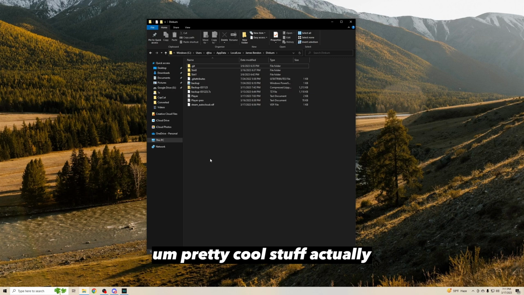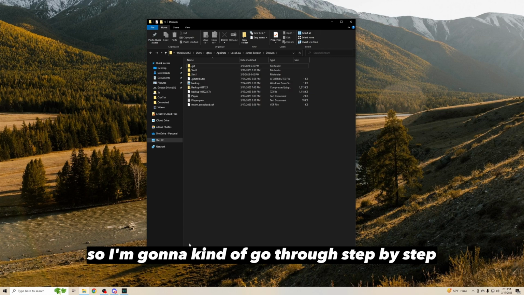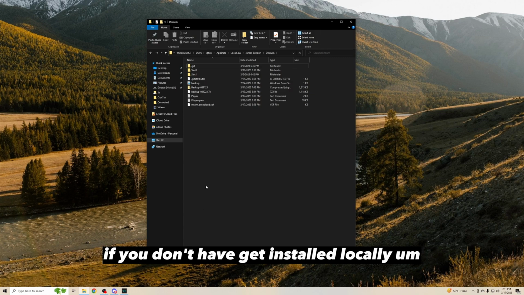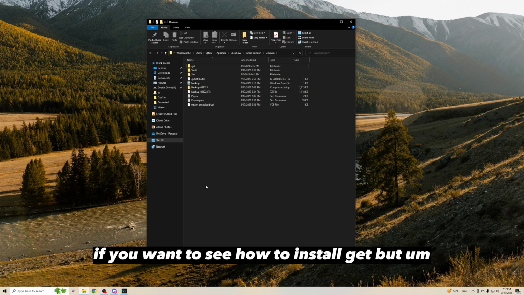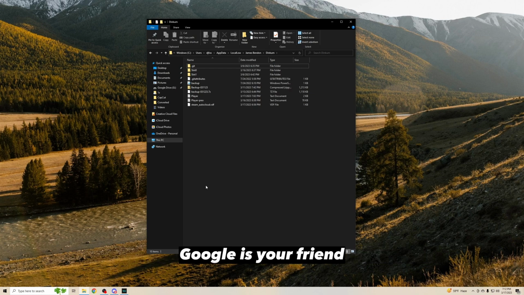Pretty cool stuff, actually, the way that I had this working. So I'm going to go through step by step. If you don't have Git installed locally, I can do a whole other video for that. Let me know in the comments if you want to see how to install Git. But Google is your friend. How do I install Git? It's spelled G-I-T. Okay, so let's get into it real quick.